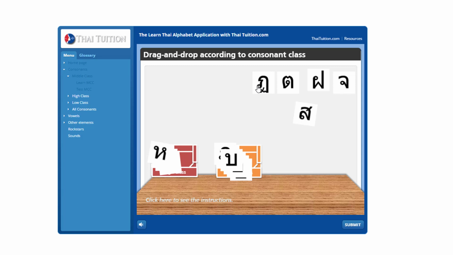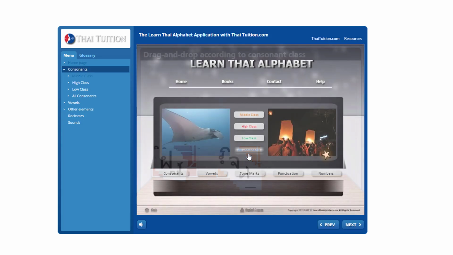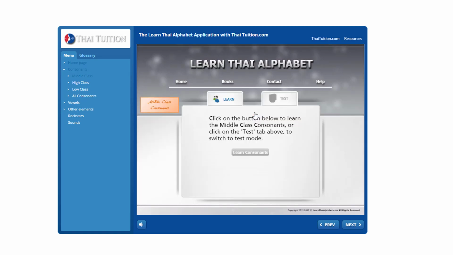Bald Patch, won't tell you that one. This one's Dog Treat, this one's Damsel Tower, and this one's Jabberwocky Tail. Then we click on Submit. Well done. Move on to the high class consonants. Very, very simple, very straightforward.